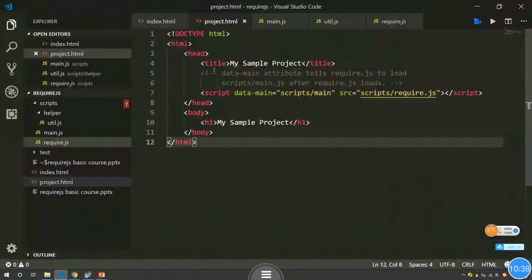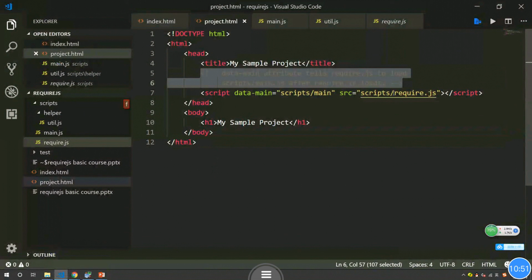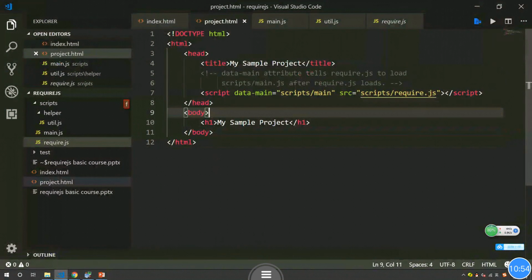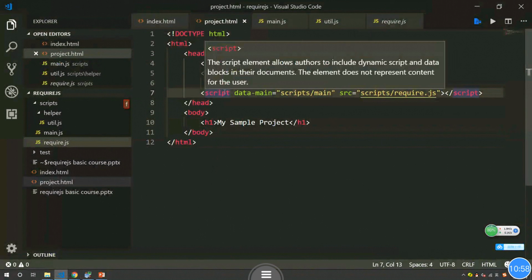For the CRUDA, the data-main attribute tells Requirejs to load script main.js after Requirejs loads. This sentence is so good. Tell me, but you know we only write down one.